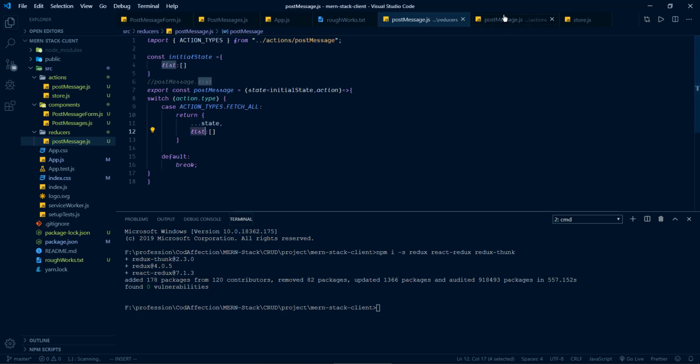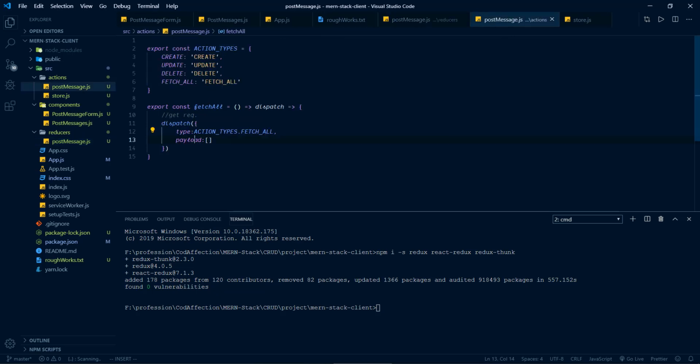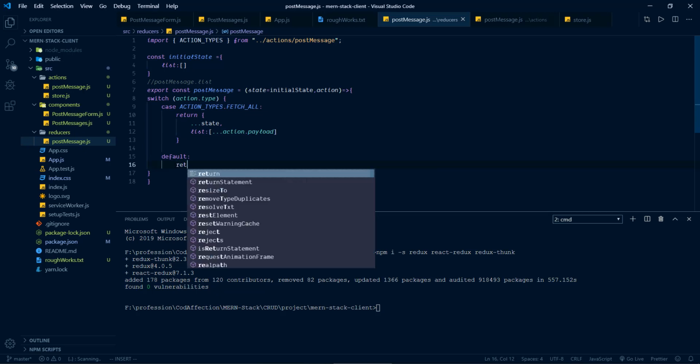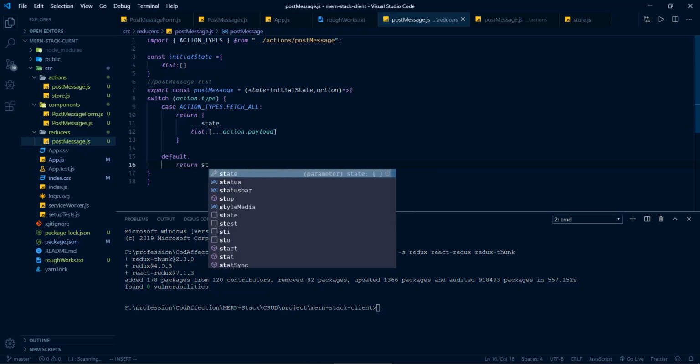So inside the payload property, we have passed list of the records. We have to assign that inside the list array here. We will use this spread operator. Inside action payload, we have the list of records. So this is what we have inside reducer for fetch all operation. Inside this default case, we just need to return the state as it is. So we can do this return state.